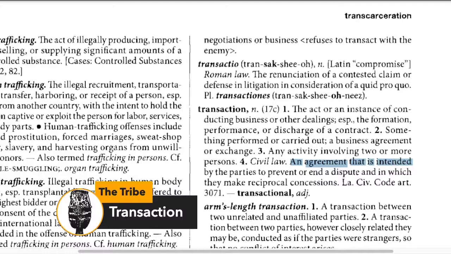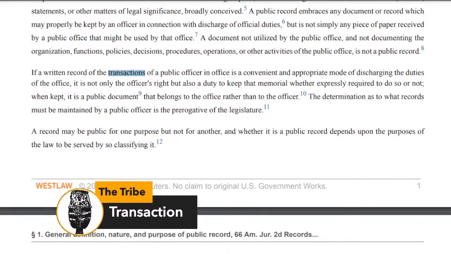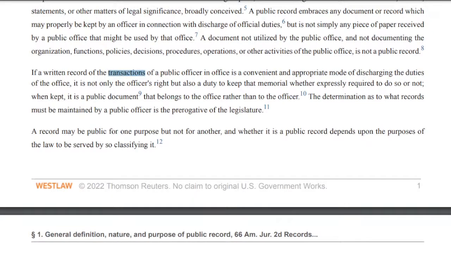But in civil law, this is an interesting definition here. An agreement. Transaction is an agreement that is intended by the parties to prevent or end a dispute. Wow. And in which they make reciprocal concessions. So both sides have to give a little something up, and it is intended to prevent or end a dispute. So that would be a transaction too. Great. So let's move on. It's kind of nice to really focus on these definitions here. All right. Let's proceed.